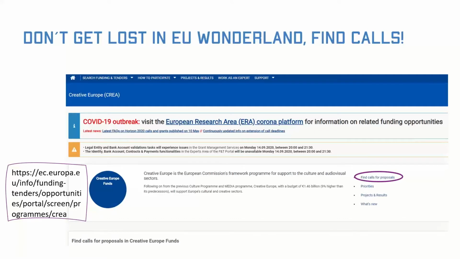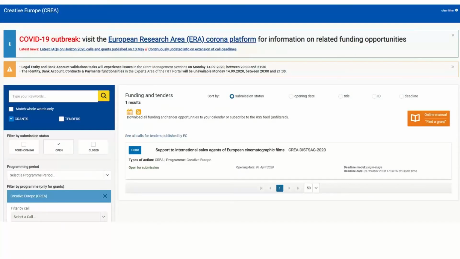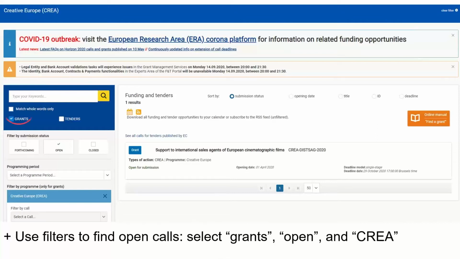And you have here the link to see. So for example, now you see the call that is open, and you can explore, and you can select also, if you want, for example, only grants that are open and for Creative Europe. You have to use these filters because there is so much information that you get lost when you search in this portal.